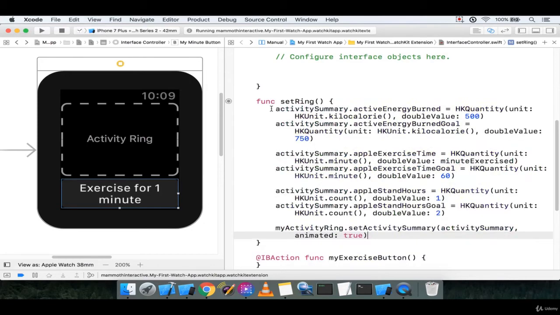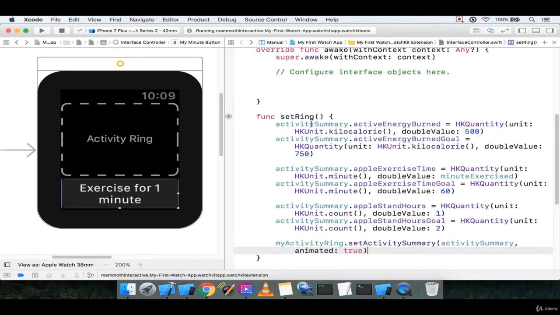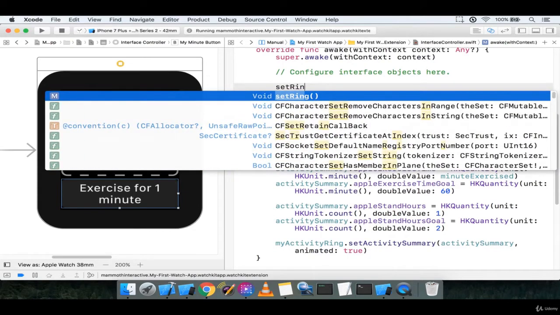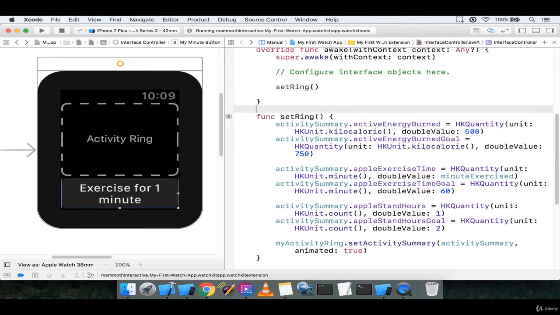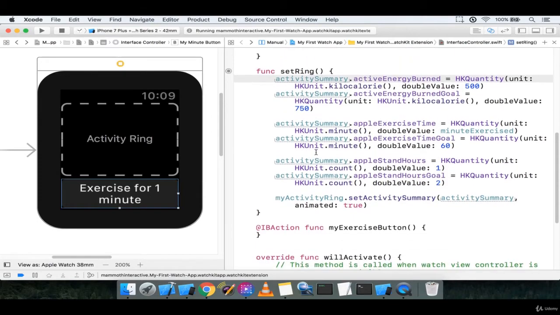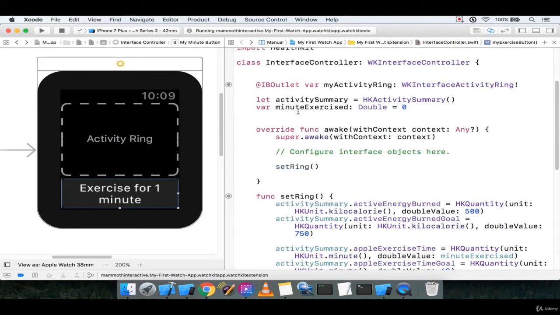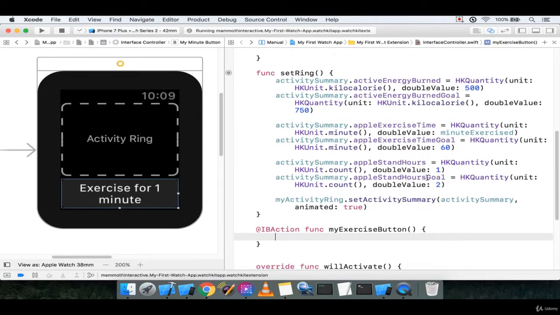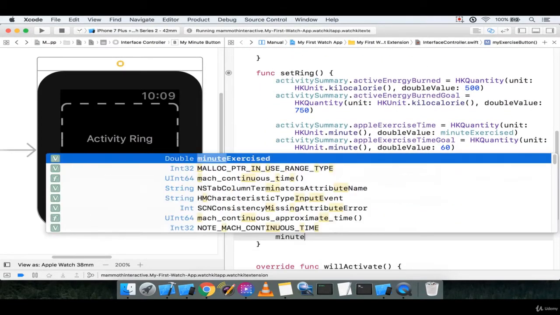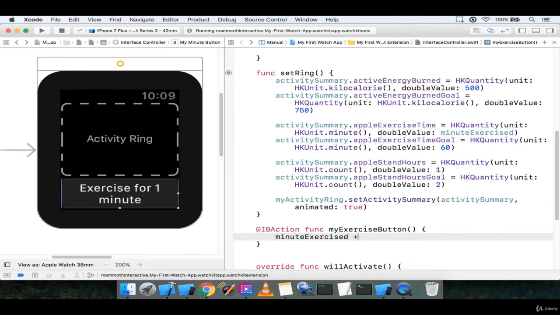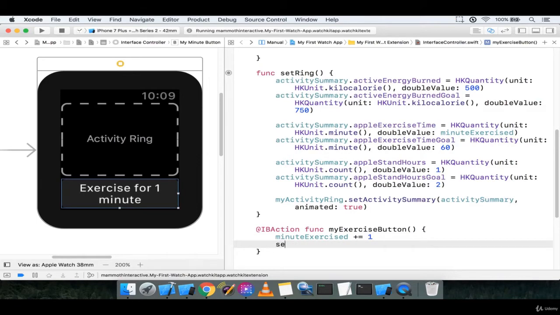Cut, paste. Okay, neat. And now when we do func awake, we can just call this method. So set ring. Okay, so when we hit the exercise button, what are we going to do? Well, we're going to increment the minute exercise double. So we'll say minute exercised plus equals 1. So it's going to increment it by 1 every time we tap the button. And then we can just set the ring again.